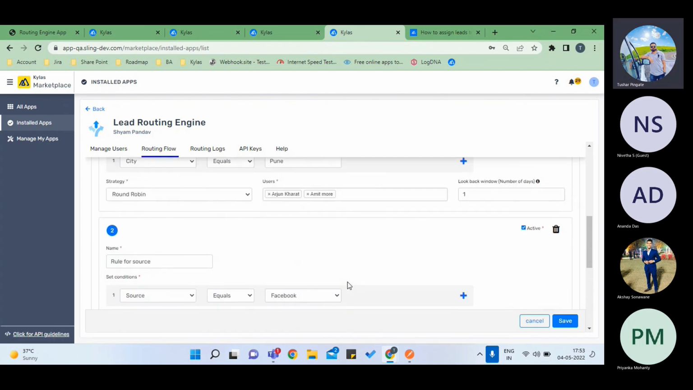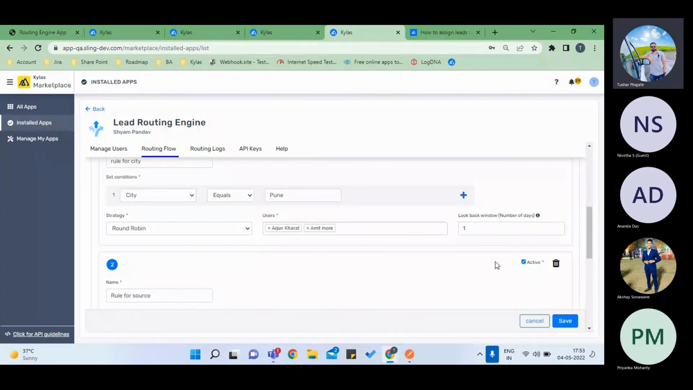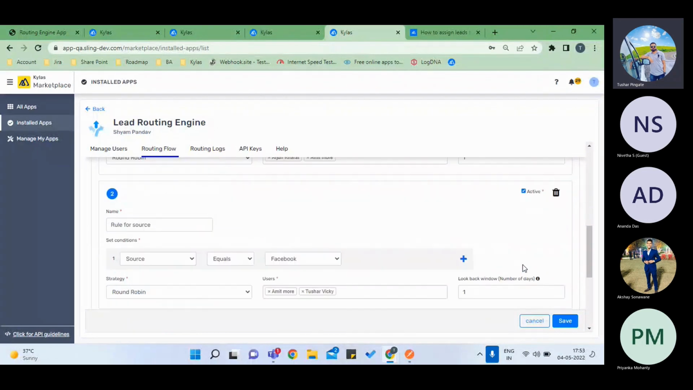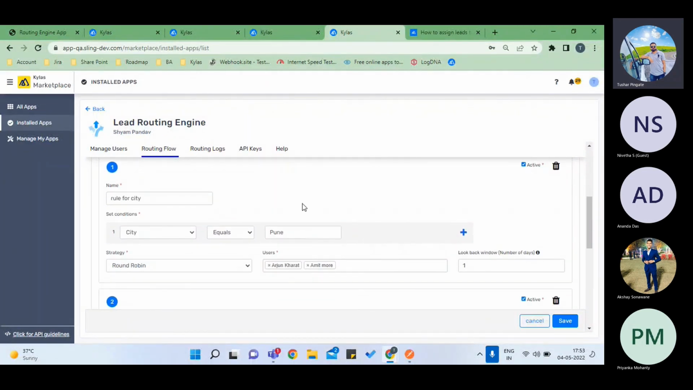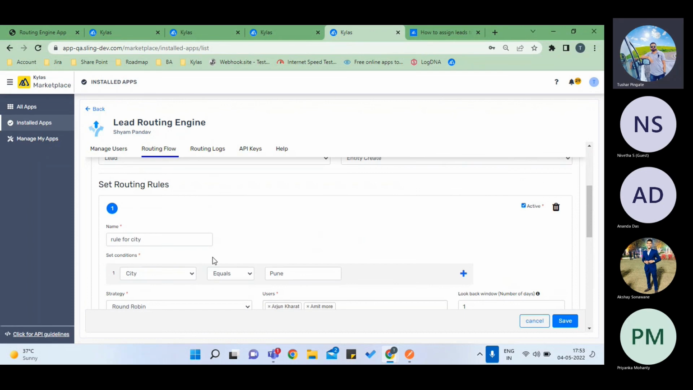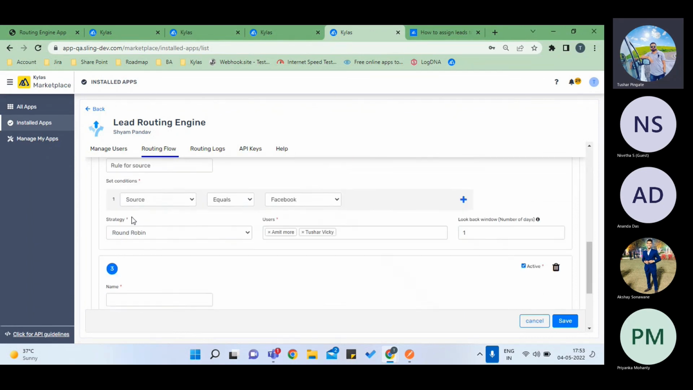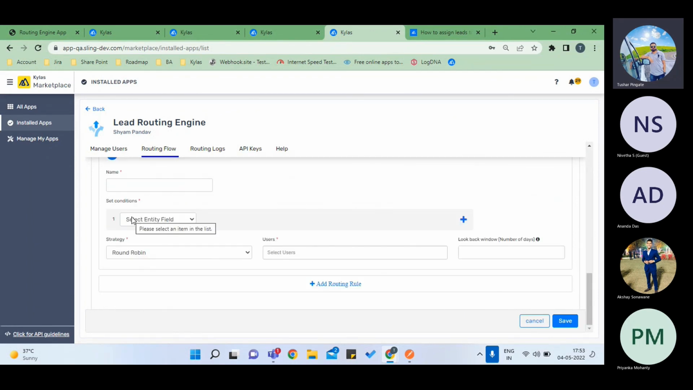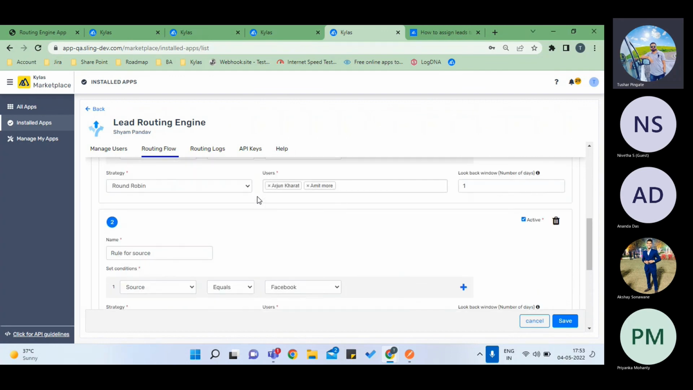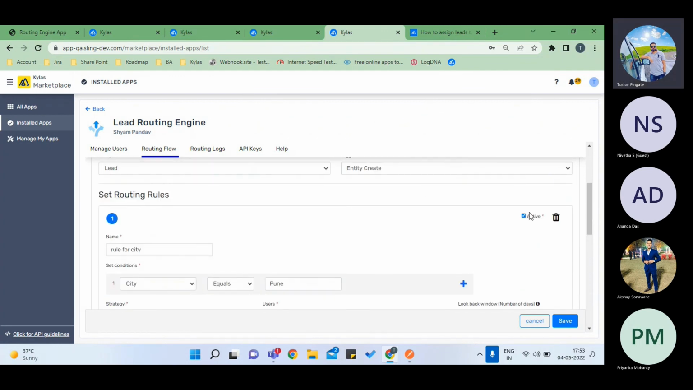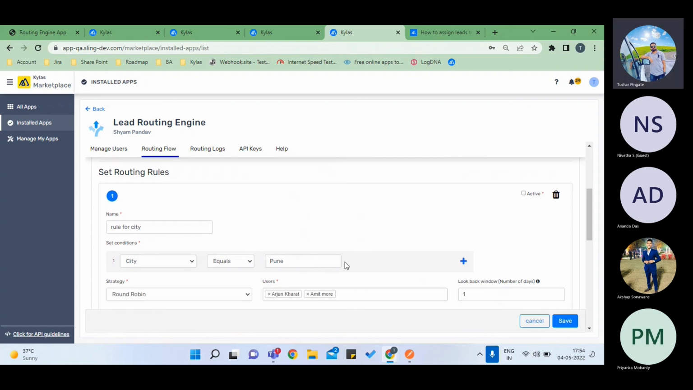So this is about setting a rule. I can activate or deactivate a particular rule. Let's say I have created a routing flow in which there are three rules, and one of the rules I don't want to activate. I will just check this off or delete the rule and save it. And this rule won't be checked at the time of routing.